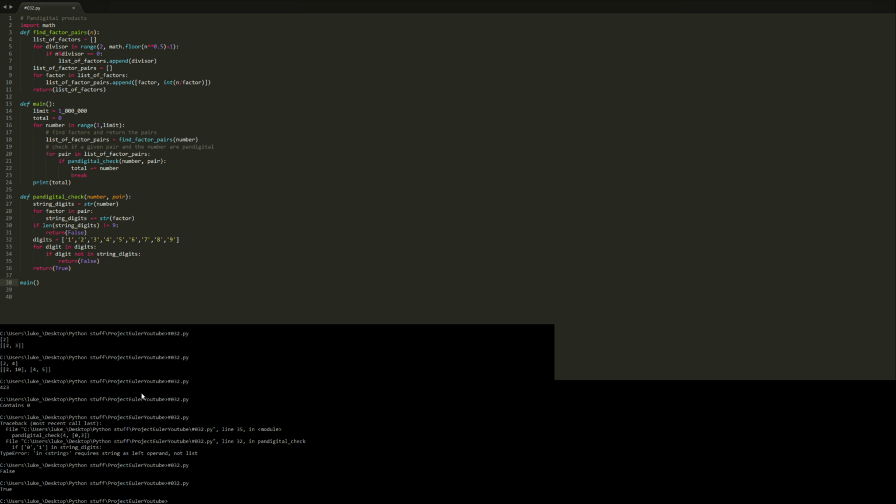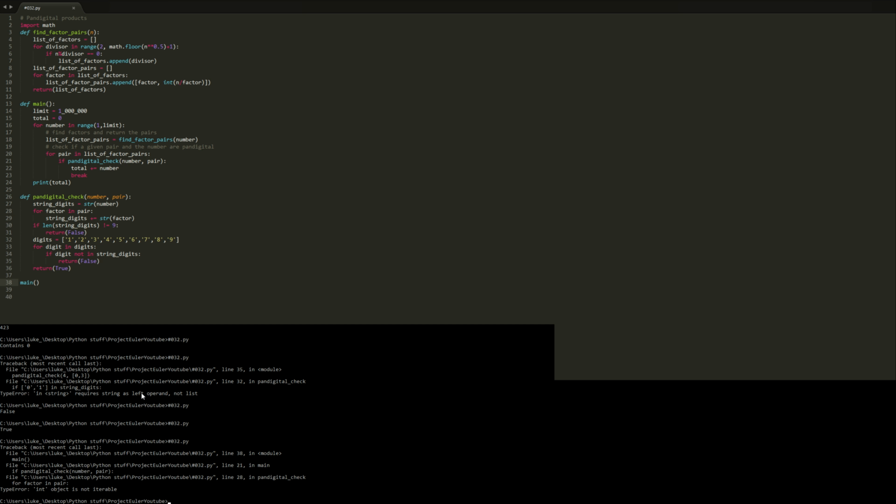Let's just run it and find out. Int object not iterable. Line 28. So apparently pair's been passed in as an int.